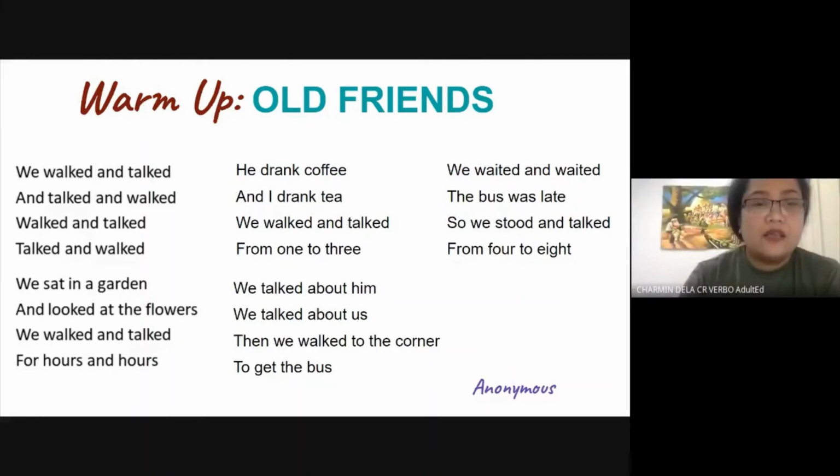We walk and talk and talk and walk. Walk and talk, talk and walk. We sat in a garden and looked at the flowers. We walk and talk for hours and hours. He drank coffee and I drank tea. He walked and talked from 1 to 3. We talked about him, we talked about us. Then we walked to the corner to get the bus. We waited and waited, the bus was late. So we stood and we stood and talked from 4 to 8.